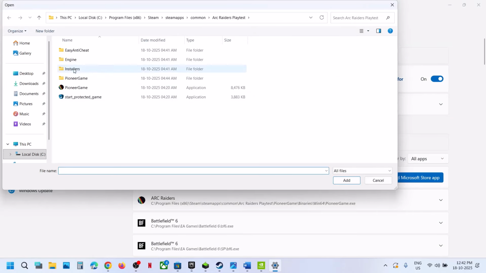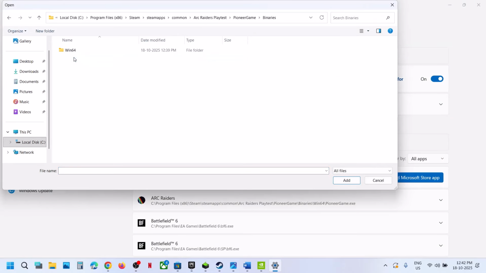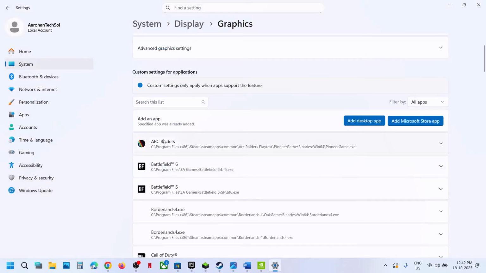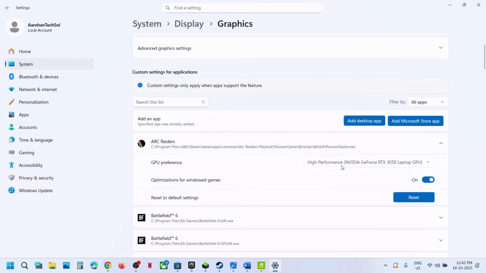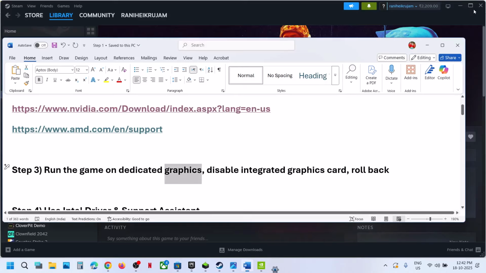app, and this time open Pioneer Game, binaries Win64. This is the main exe file selected. Click on add. Once the game is added, click on the game and select high performance over here and select your graphic card over here and then launch the game.